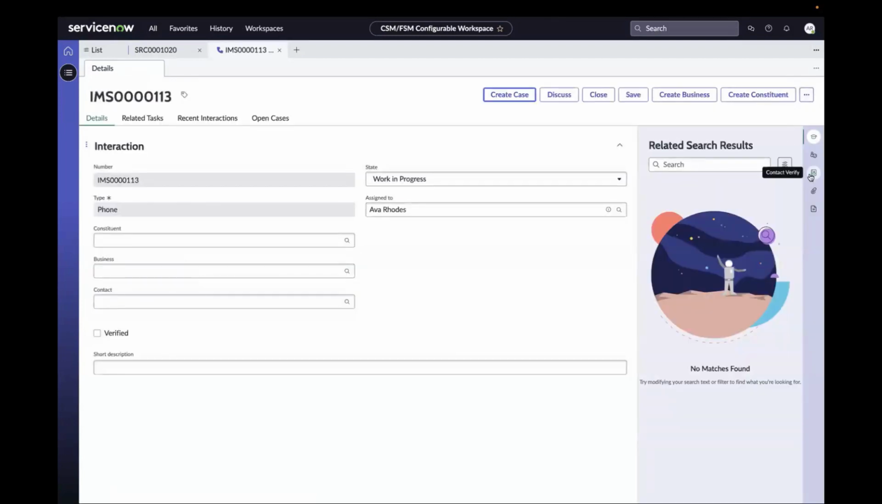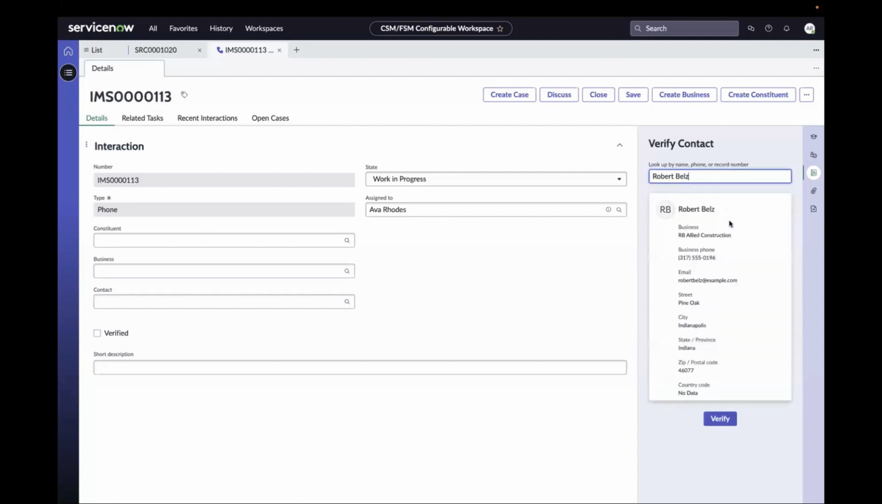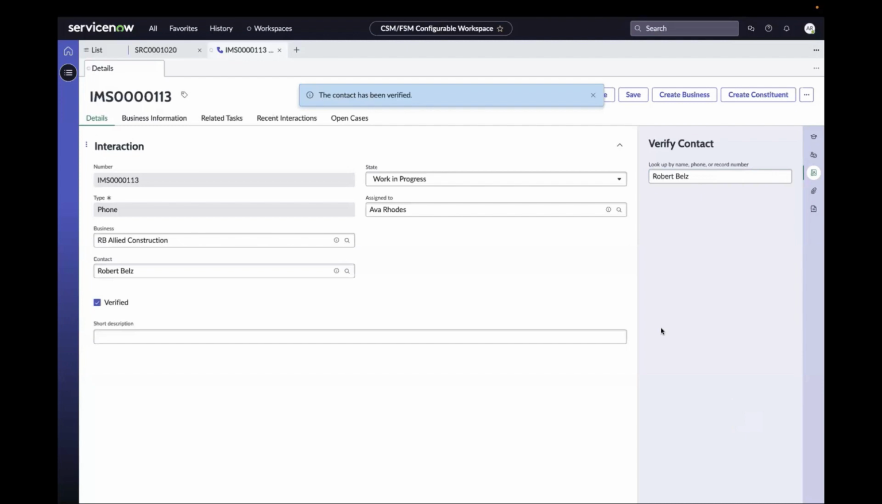And from here, we can look up the person we're on the phone with. So let's say she wanted to verify using Robert's email. She could do so here. His contact card populates. She can click verify. And then she has verified Robert.